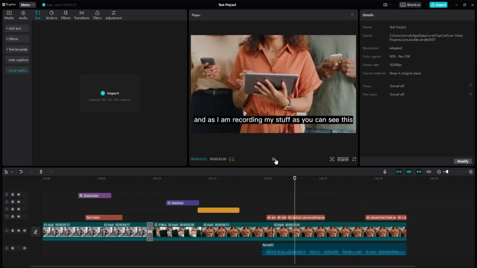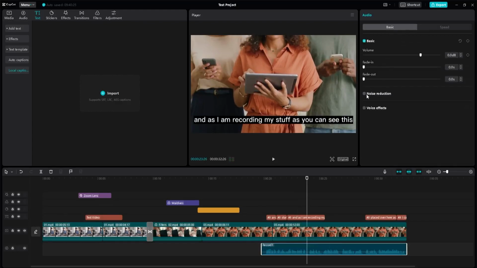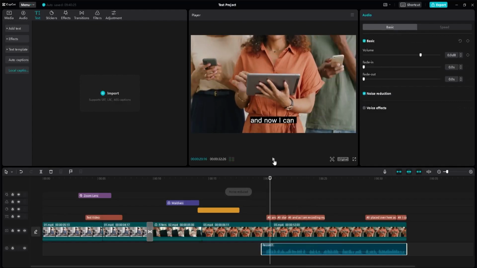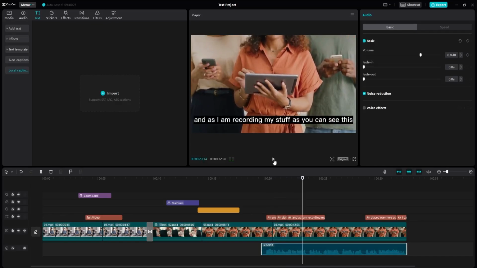Another feature is, as you can see, if you listen to my audio, I can start recording, and as I am recording, you can hear there is some sort of noise going on. So we can simply click on noise reduction, and now if you listen to my audio, I can start recording, and as I am recording, the fan sound has been removed using the AI feature.